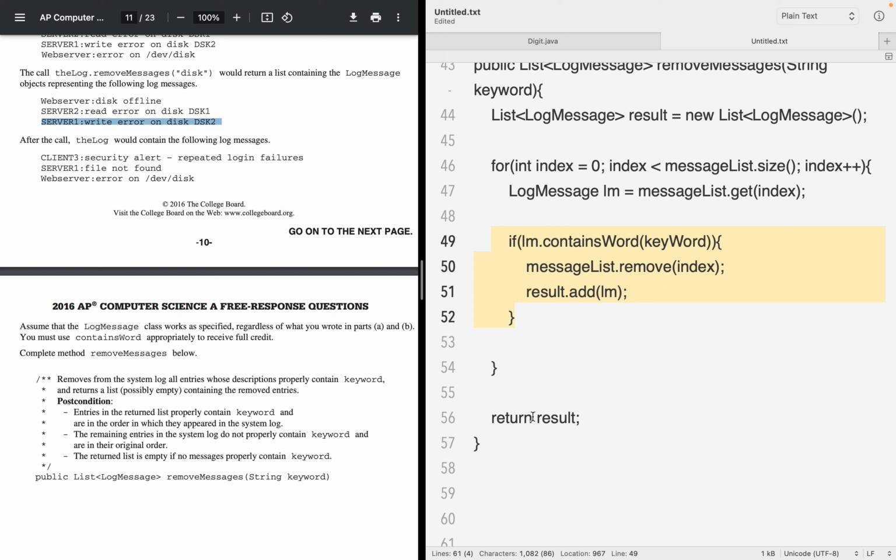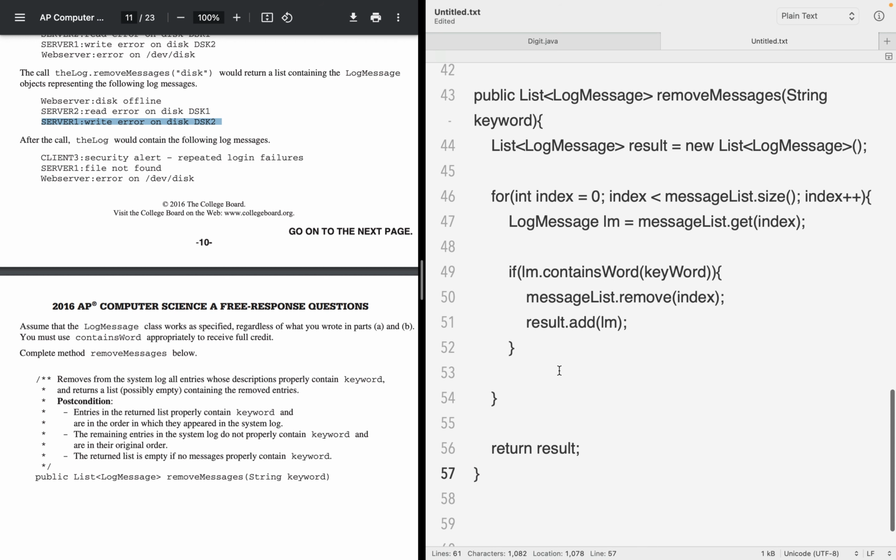But remember, the AP exam is curved. So if a whole bunch of students are struggling on this, then that, you know, can work in your favor as well in terms of the scoring. Okay, but that's how you solve this problem.